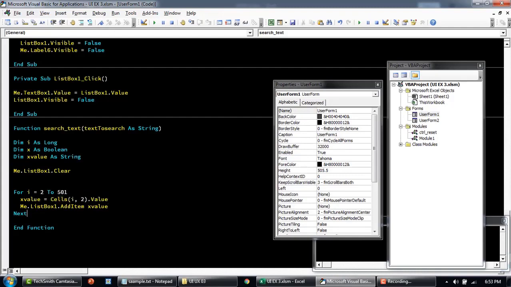Okay, and we're gonna keep using this x value down here. So L case, and then list value, and we'll say L case, whatever is there in the text string, this one, we're gonna compare this. So if the lowercase of whatever is passed here is like this L case of the value, then we're gonna add the item here to the list box.